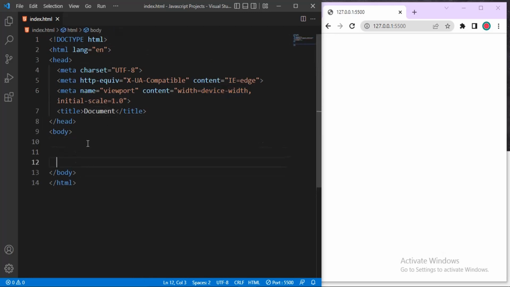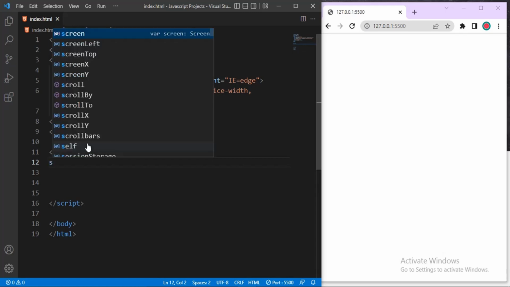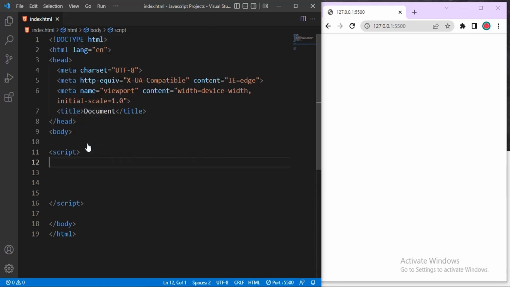Then inside our body tag, we add our script for writing our JavaScript. Inside this script, we list them. The first one inside the primitive is string. To illustrate a string, we do it this way.